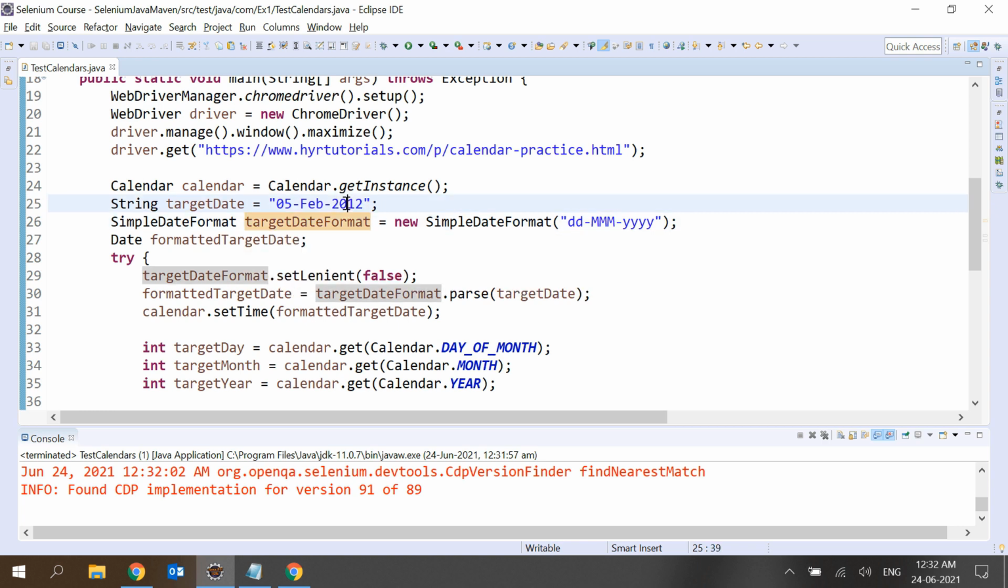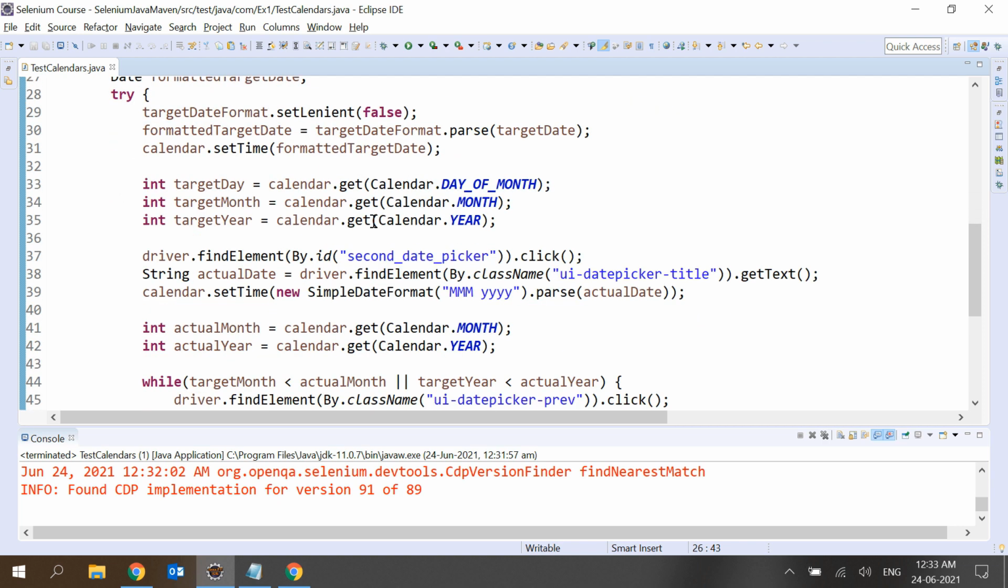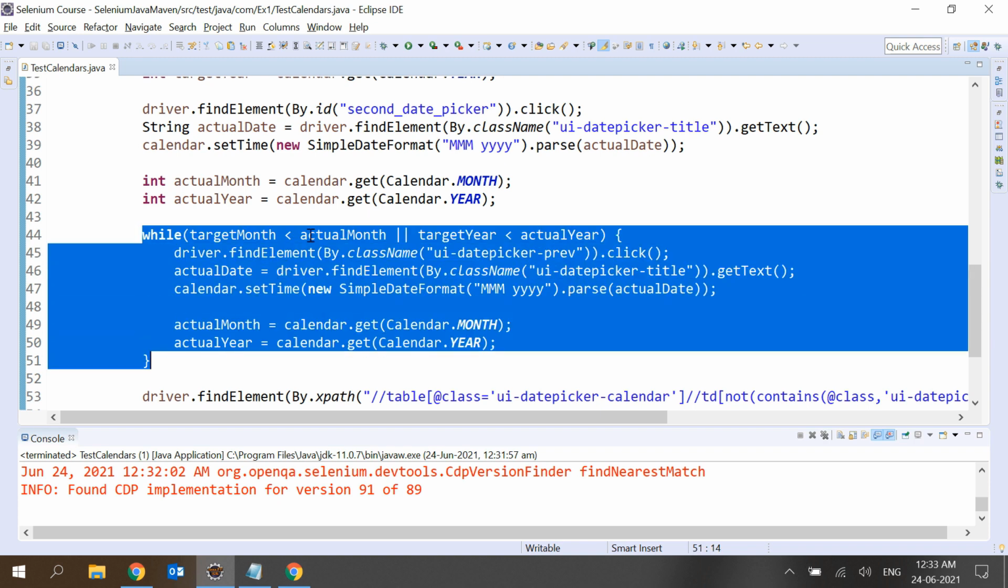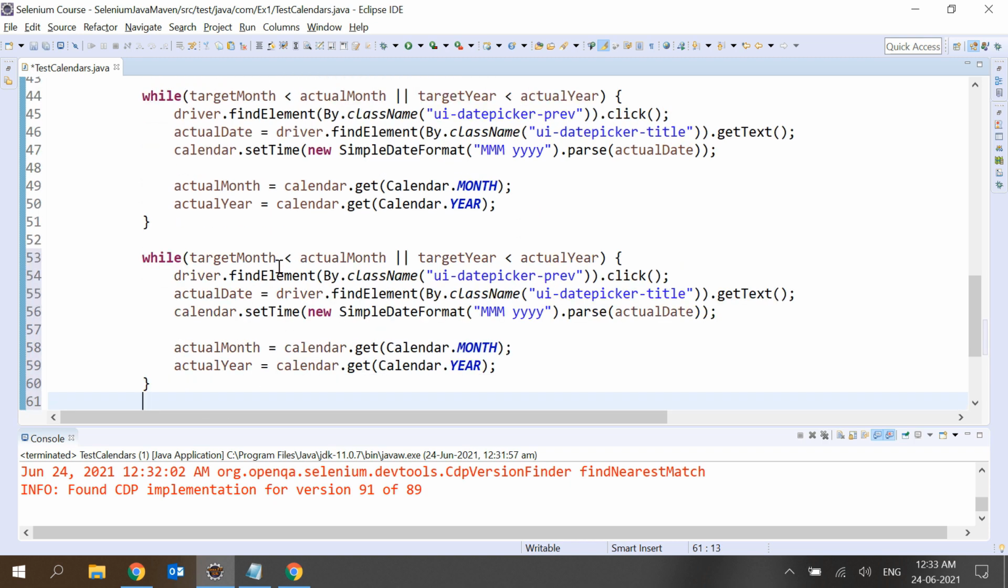Similarly, we will select the date which is 10 years in future. Like let's take 2031. Okay, so 2021 is the current year, right? So for 2031, we need to again implement the logic. We need to just reverse this logic. Here we are verifying with the less than condition. If you want to verify with the future date, you need to just use the greater than condition. Am I correct? So here let's replace these with greater than. If your target month is greater than and your target year is greater than, then you need to click on the next button, not the previous button, right?